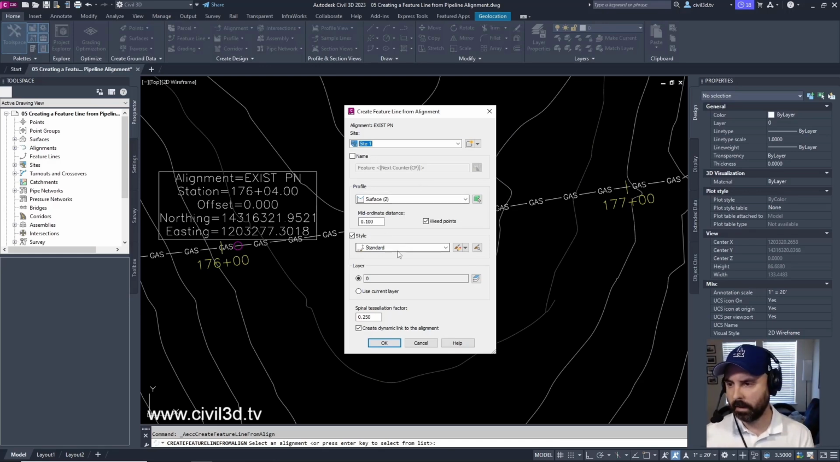For the style of our feature line, rather than standard, I want it to stand out a little bit more. There's a style here called Basic Feature Line. We'll check that. Then we'll uncheck Create Dynamic Link to the Alignment. I don't necessarily want this feature line to be attached to the alignment. I want it to be somewhat separated. So then I'll go ahead and click OK.